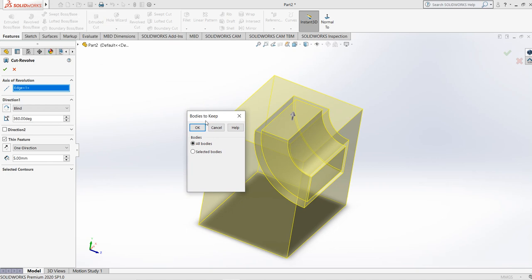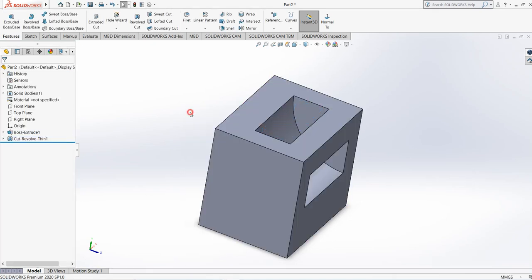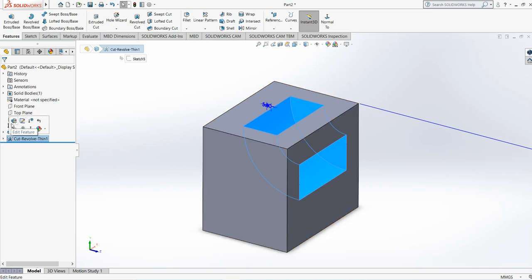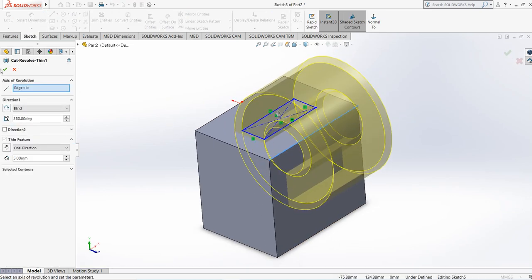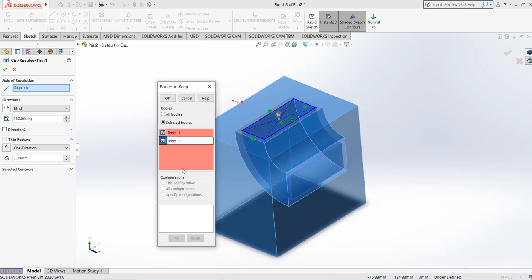It is asking us which bodies to keep, all bodies or selected bodies. If you select bodies, I will select this one, body one. Body one is this one, and if we click OK, this kept body will be there, and the rest of the body will be removed. But we can also use this feature, and again I can choose body 2 also.